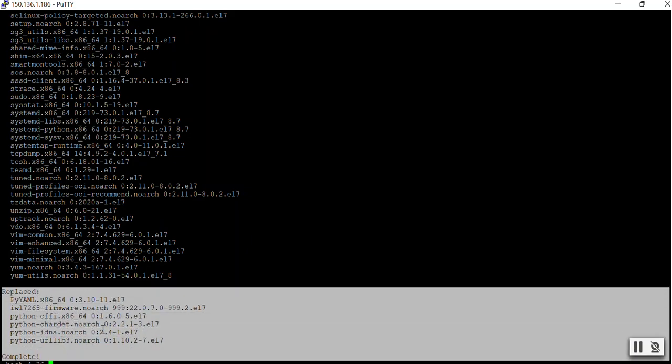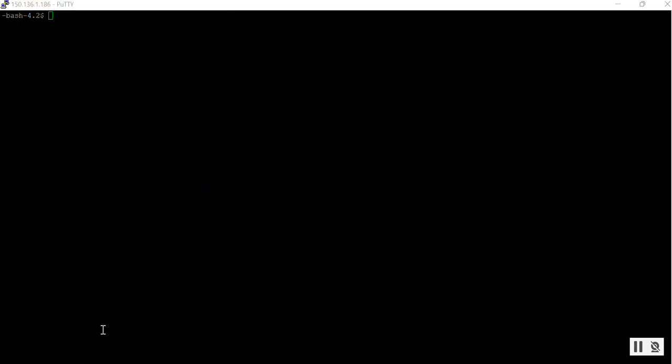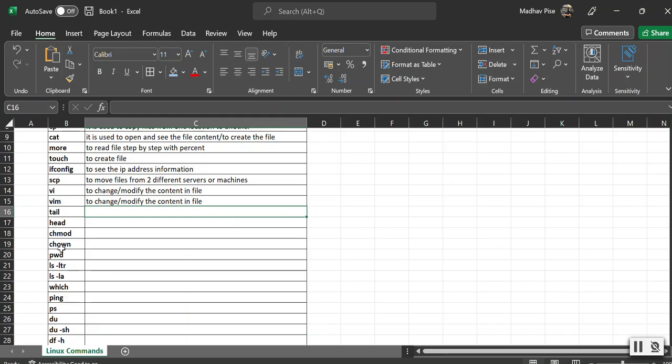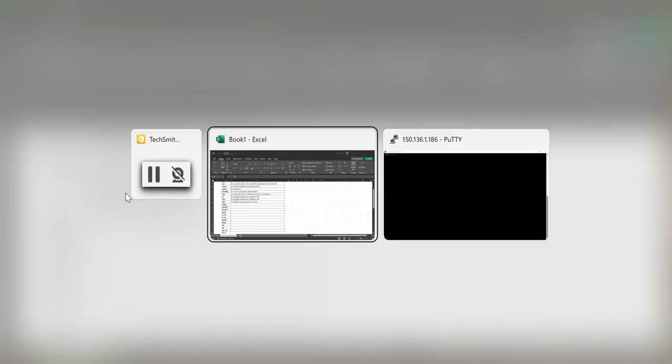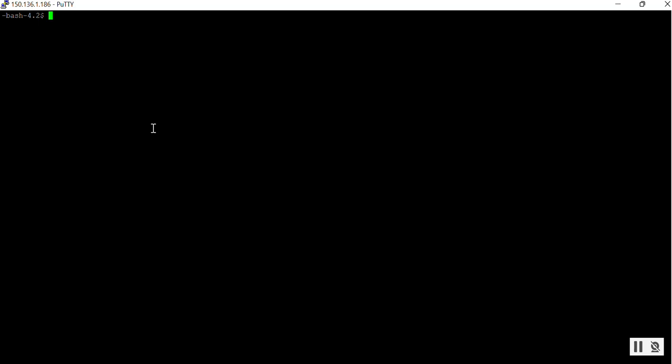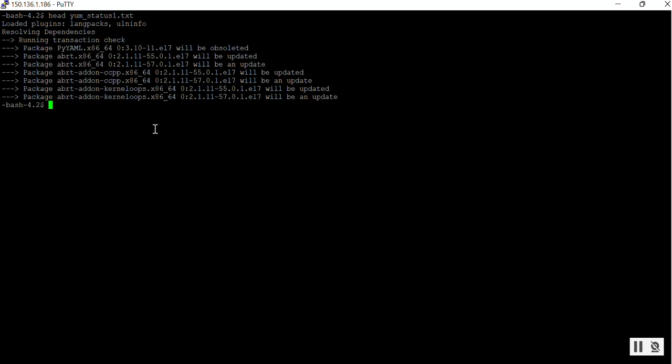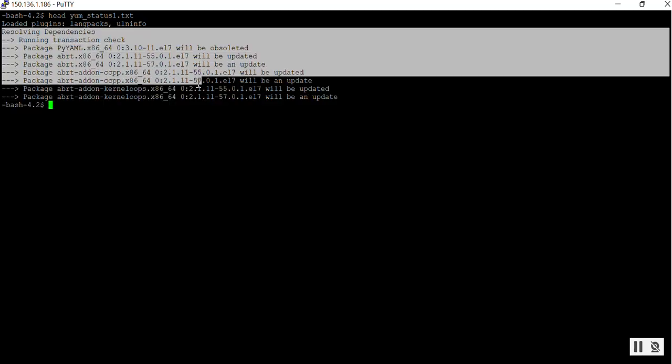In a similar fashion, tail will give you the last 10 lines. The opposite of tail is head, which will give you the first 10 lines of that file. So we do head, then yum update, then C. Here you can see the first 10 lines of that file.